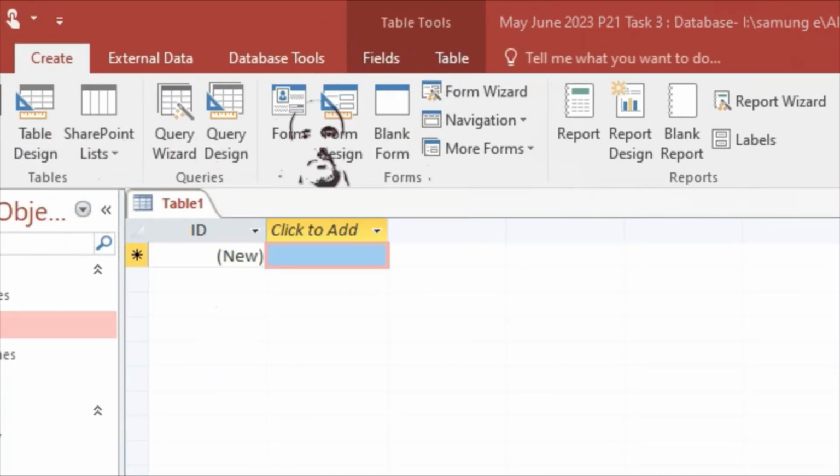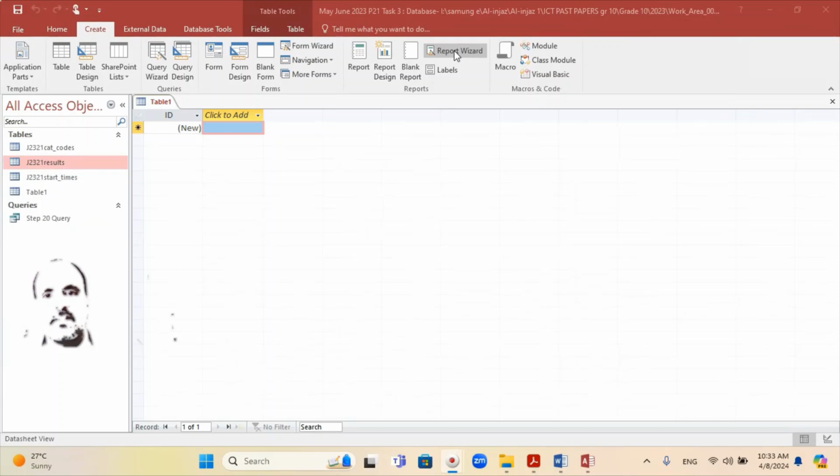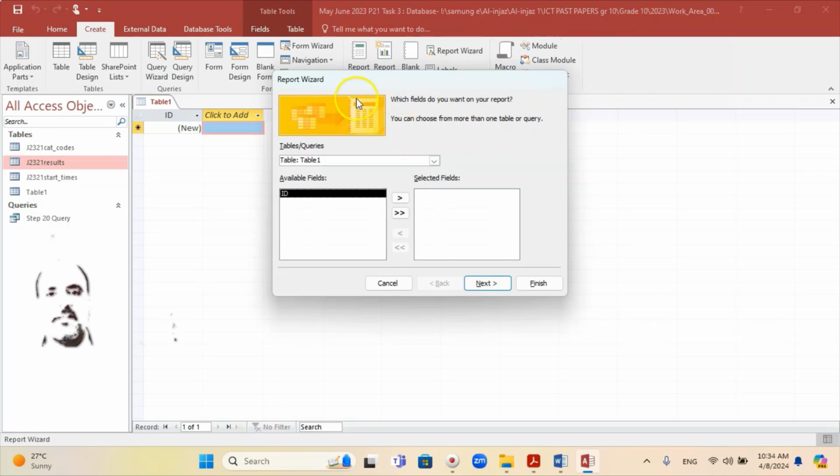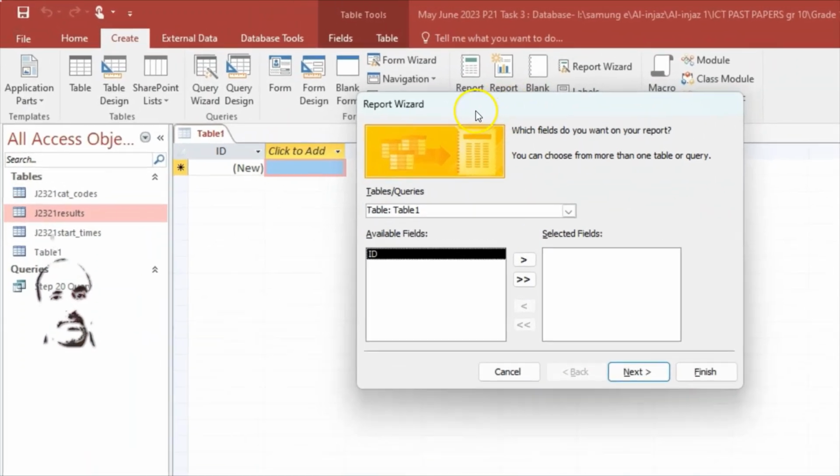So you need to go to report wizard. Click on create, and then you can see the reports group. In the reports group, you can see report wizard. There it is. Click on report wizard. Once you click on report wizard, this report wizard dialog box will appear in front of you.